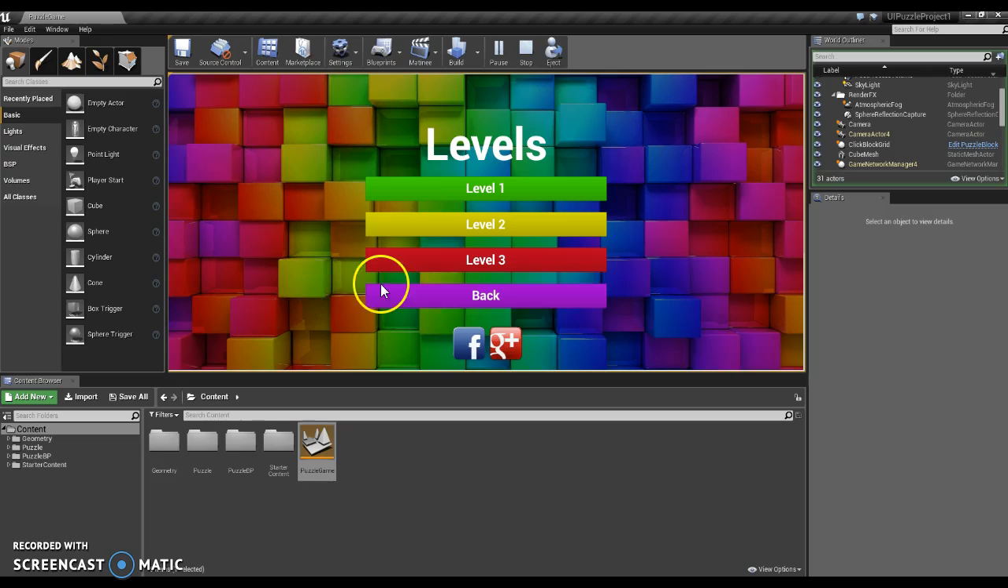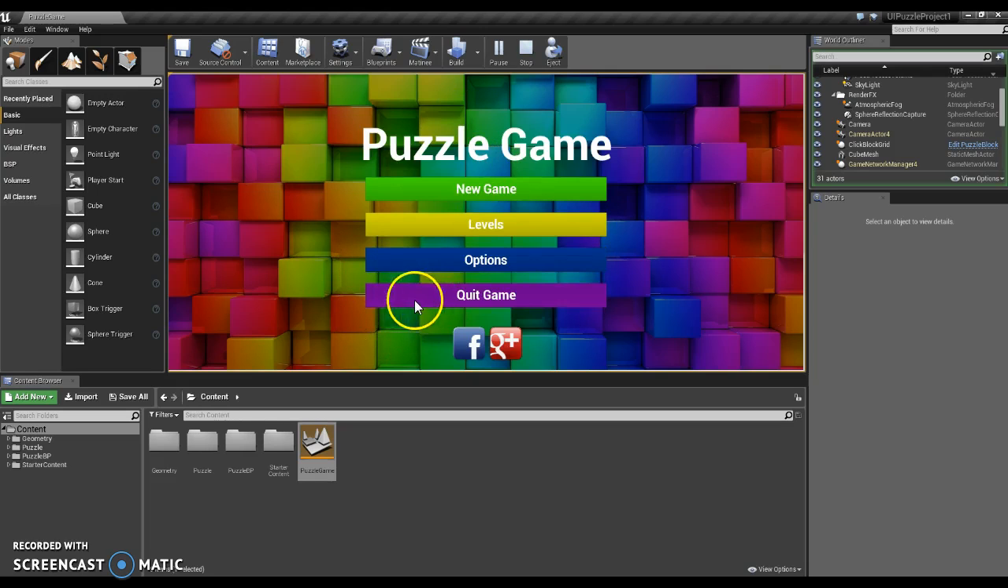The way I would actually display this if I were to create a puzzle game would be in an actual world map where you can follow along a scenery, a mountain or whatever, and you would be able to choose the levels, like in Candy Crush, for instance. So there's a back button, so you can go back to the main menu. The next thing I'd like to show you is the options.